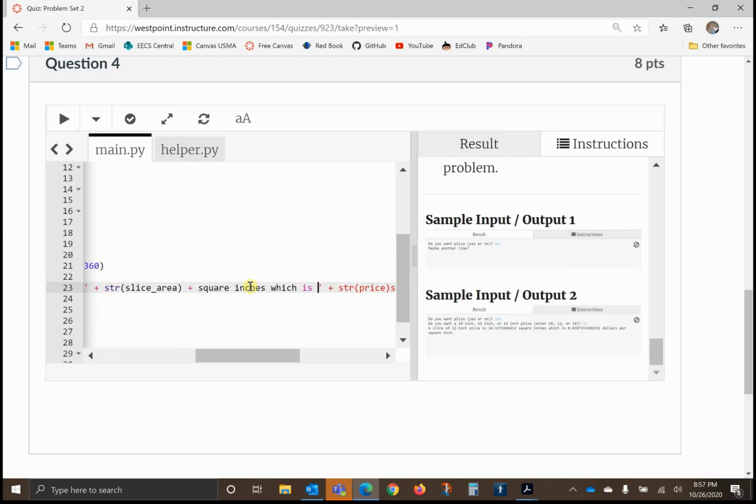Okay. I know this may be a little bit painful watching me code, but you guys can see how I'm talking myself through this. Okay. There's no magic bullet on this stuff. I got to work my way through it just like you do. String of price, dollars per square. I'm trying to do it somewhat fast. There's a period.